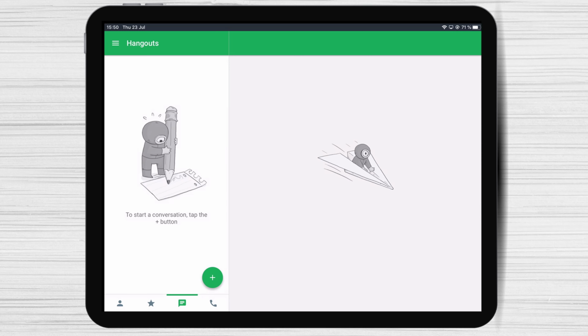How to start a conversation on Hangouts for iPad. If you wish to start a conversation on Hangouts for iPad, you will need to install the app. To start the conversation, tap on the plus button from the bottom.